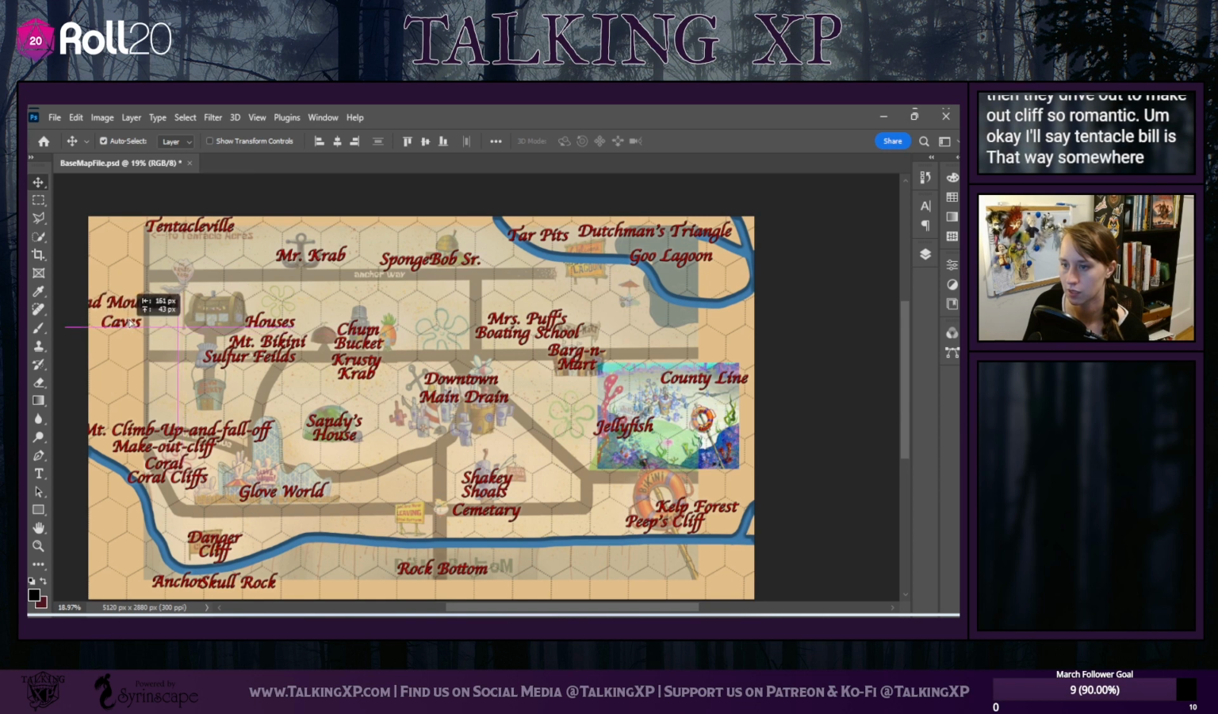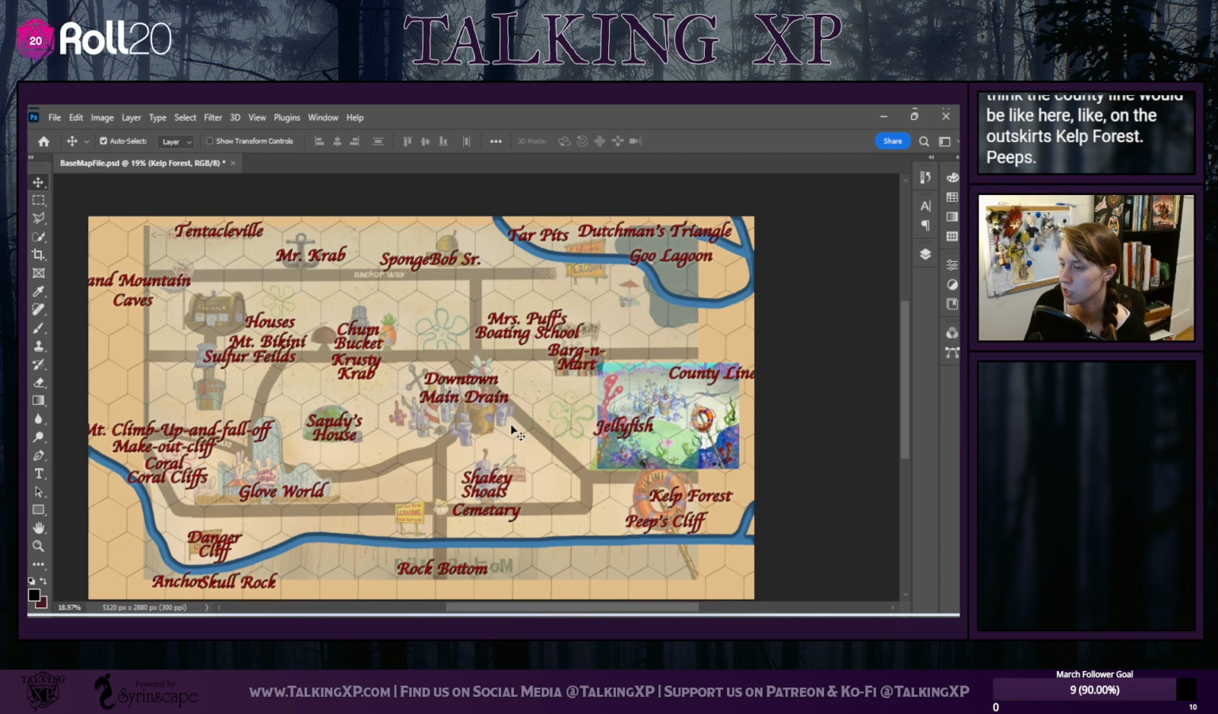Sand Mountain and the caves are up this way. I think we're going to have to move some of this stuff closer together, because I think the county line would be here, on the outskirts. Kelp Forest, Peeps Cliff. Jellyfish Field, I think, should be closer to stuff. Not the center of town, but closer to things.